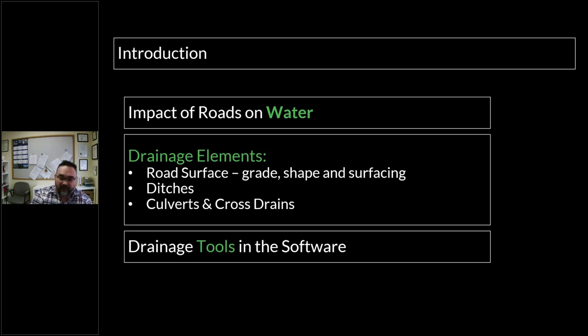Of course, those drainage elements that we're going to speak to today start up at the road surface, and that's the grade of the road, shape, the surfacing type, so water flows off down onto the ditches, and then how we move our water through or past our road prism. And we're going to talk a little bit about bridges. We spoke a bit about it in the previous webinars, and we'll touch a little bit on it today.